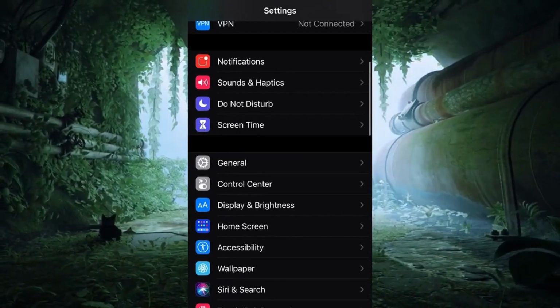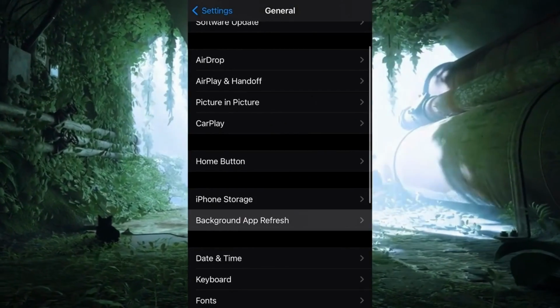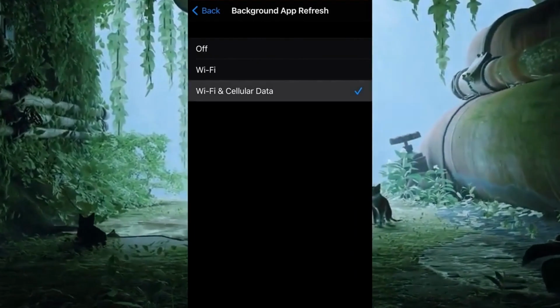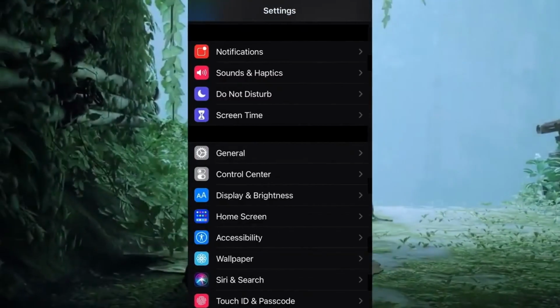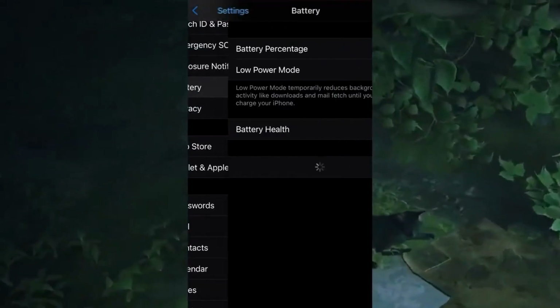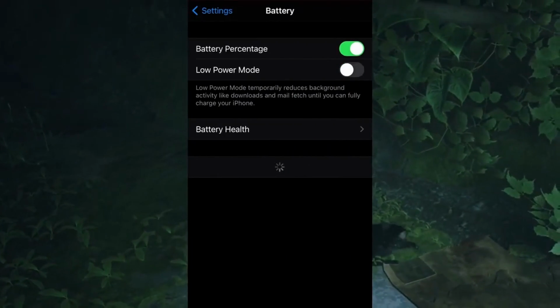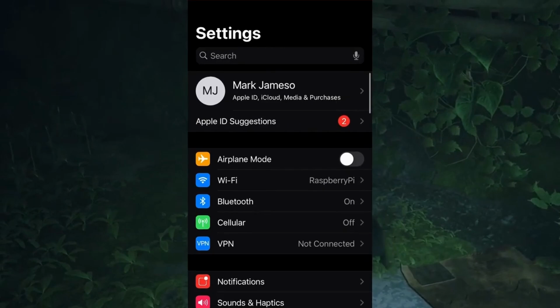So what you want to do is first open up the settings on your iOS device. If you own an Android device, skip this step and directly go to the step where I open my web browser. Once you're on the general pane, go to background app refresh and turn it on. You'll also want to turn off low power mode if it's enabled.